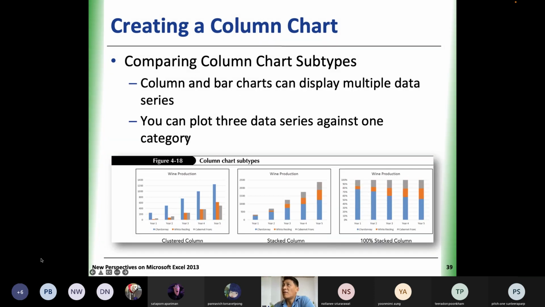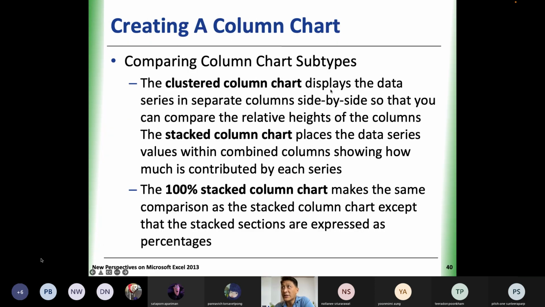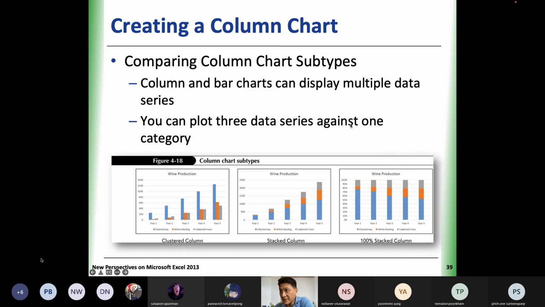So for column chart, there are three types: cluster column chart that looks something like this, stack column chart, and then 100% stack column chart. The first one, cluster column chart, will display the data series in separate columns side by side so that you can compare the relative height of the columns. As you can see here, they put the series side by side. That's why we call it cluster columns.